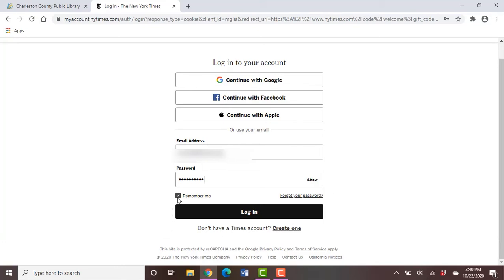You can have it remember you. Again, a checkbox right here. If you're going to be viewing several articles that day, you don't have to constantly log back in. But if you're on a shared or public computer, you might not want it to remember you because you could be giving someone else access to your account.